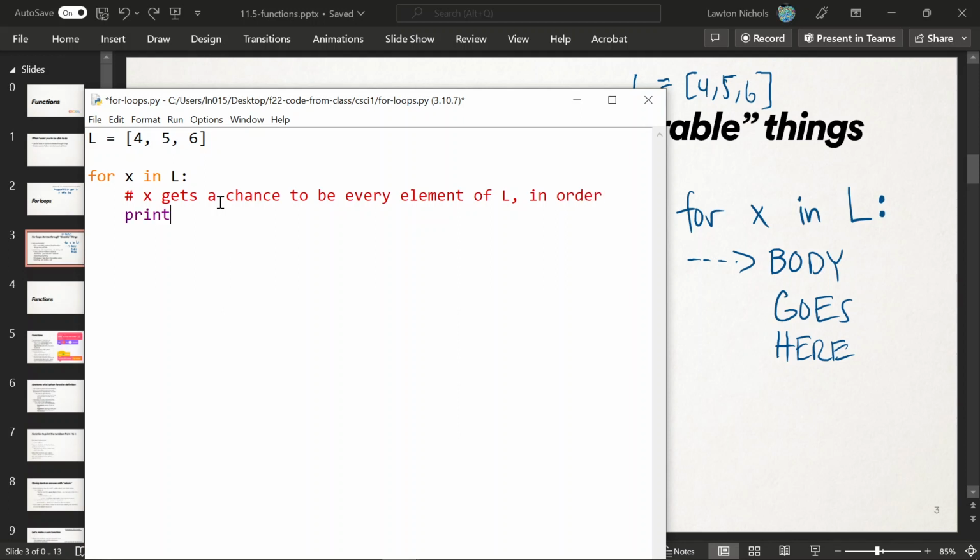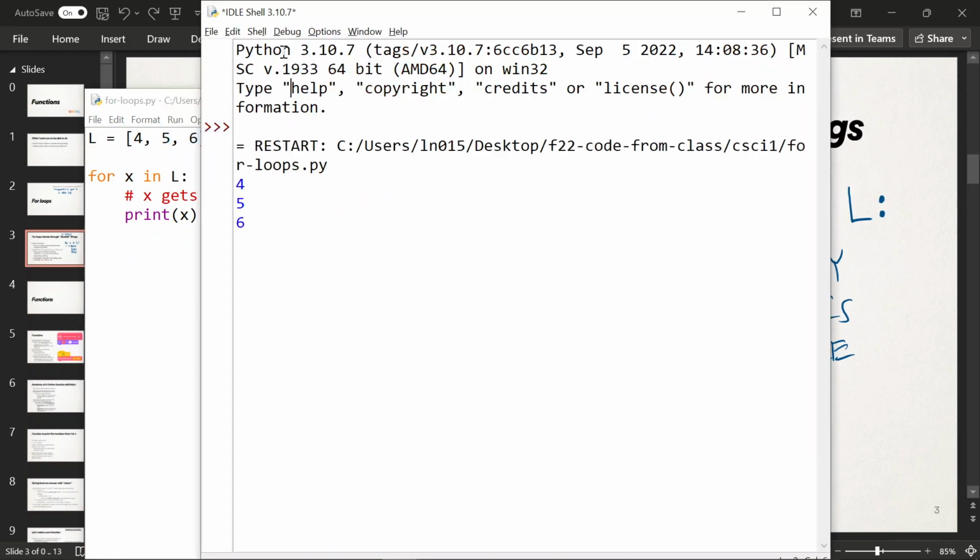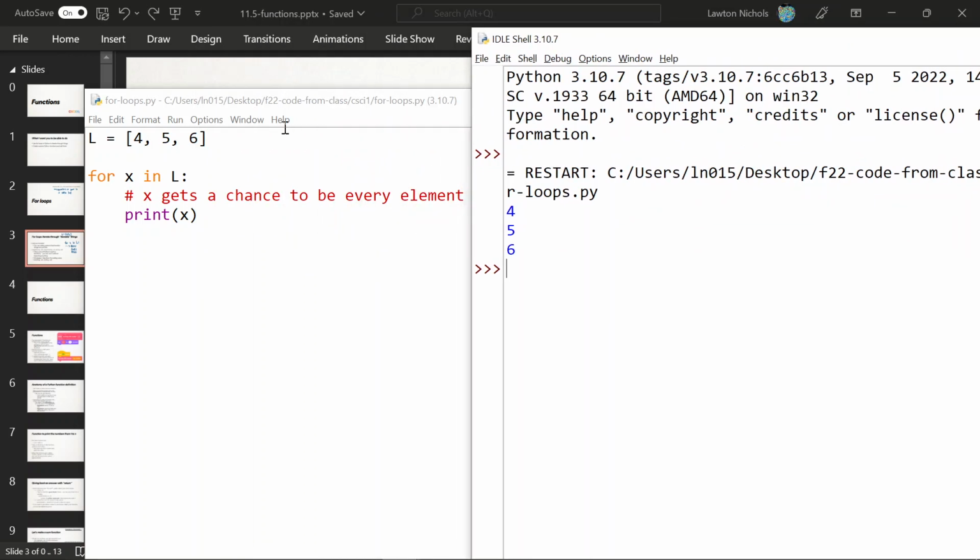Okay, so if I say print x, I think you can imagine that it's going to print 4, then 5, then 6. X gets a chance at being every element of this list L. It'll print 4, 5, then 6, because those are the three things in L in order. So if I run this, I will see 3 separate lines, 4, 5, and 6. Does that make enough sense? It's like go through every element in L. That's essentially what for is trying to say. For every element in L, call it x, print that x. You see how I'm reading that? Any questions about that?